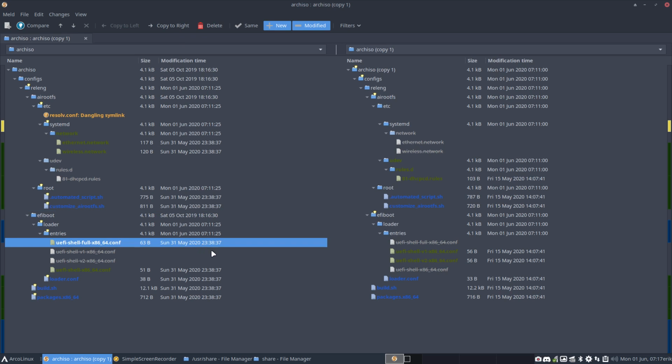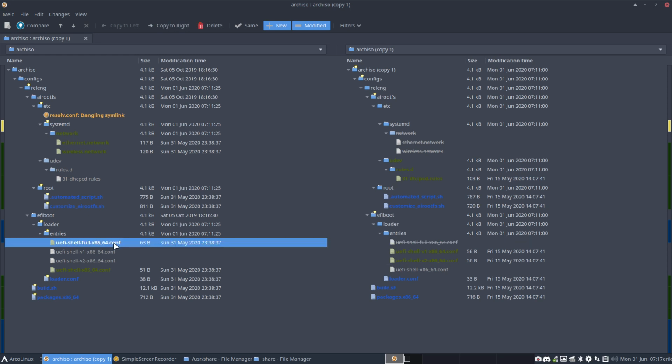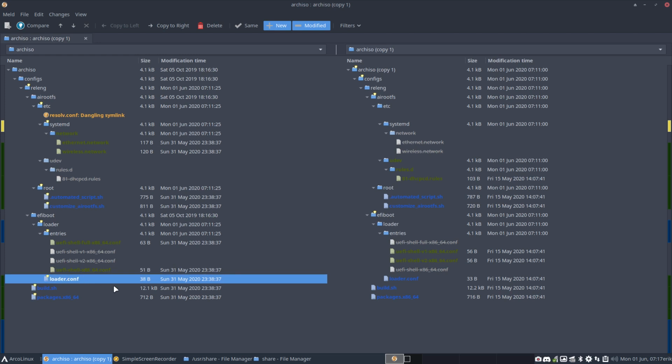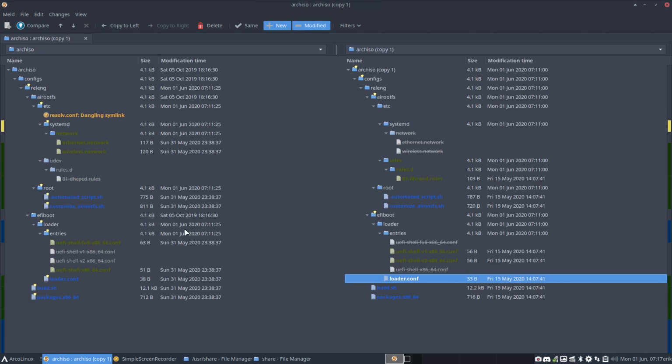Then this is the thing that I'm mostly interested in. The fact that we had the version 1 shell, the UEFI versions here, and they're moving to something called shell full. And another one that says UEFI shell x86_64. And then the loader. Loader was different. Just the conf behind it, the configuration file.